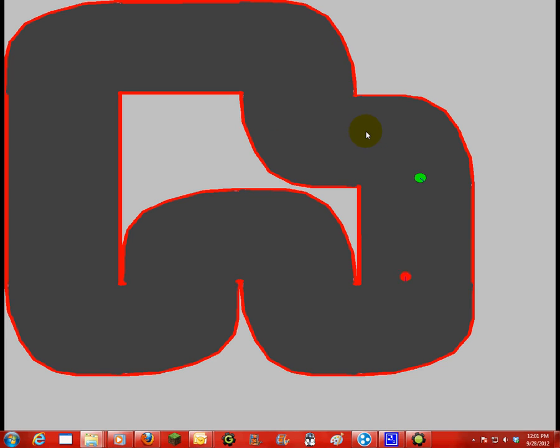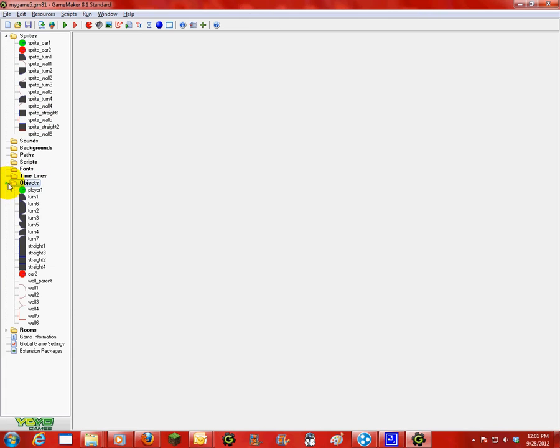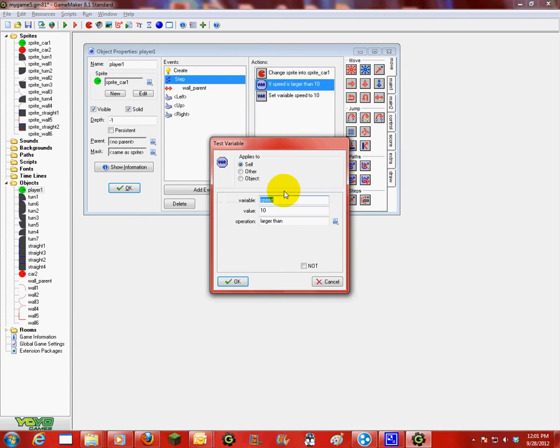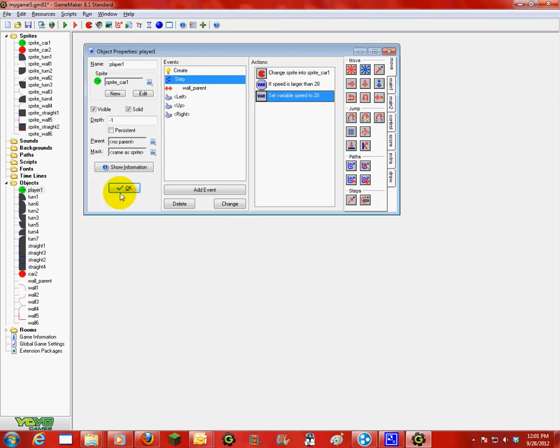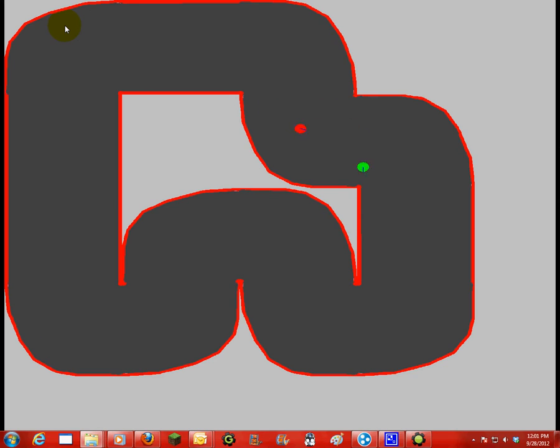Alright, I think I got this. So what we need to do is open up player 1 and set our maximum speed to like 20. We need to go a lot faster to make drifting even sort of cool. There we go. And then how are you supposed to take that curve? You gotta slow down? What is this, real racing? I don't think so. We want to drift.